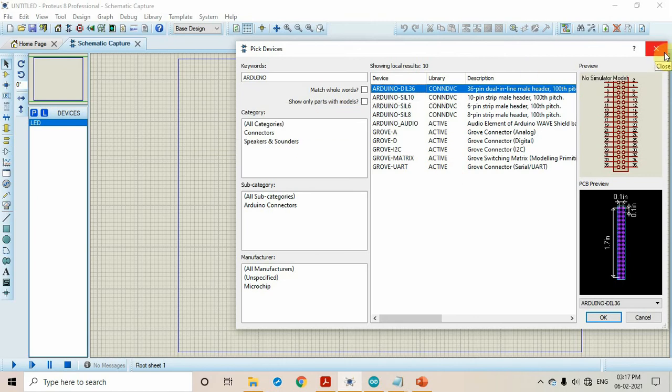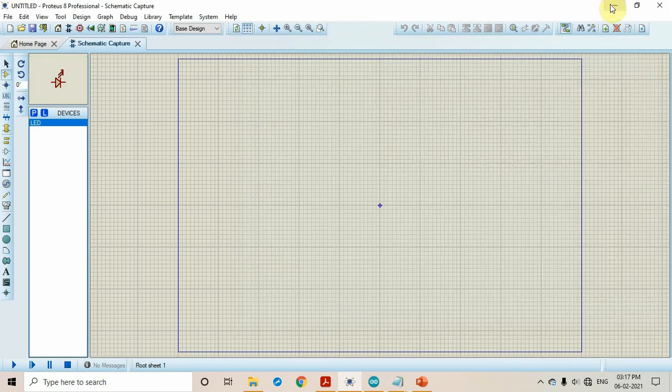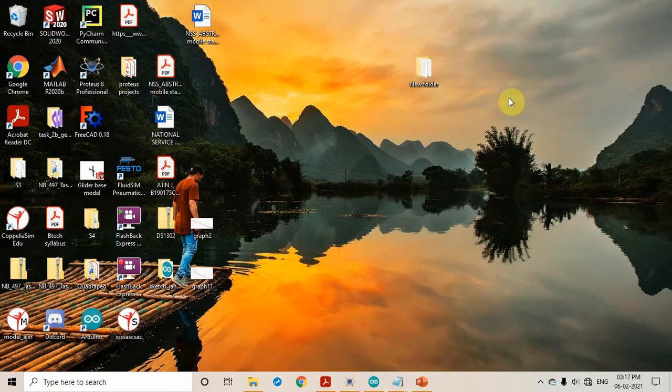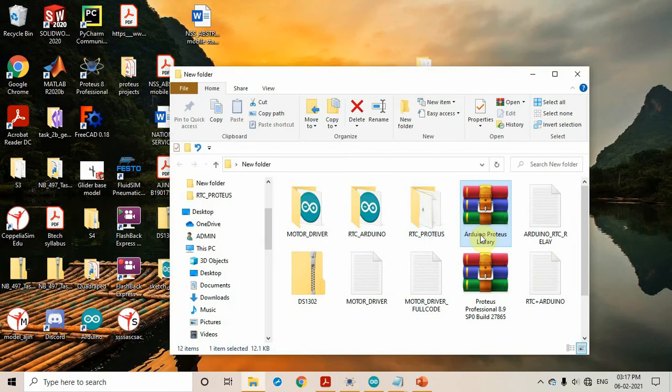So let's go to how to add a library, any library like the Arduino library or any other library. If any component you found is not in Proteus, you can search on the net, and if anyone has produced a library, you can download that and add it in Proteus. So let's learn how to add a library in Proteus. I have already downloaded the Arduino library from the internet.